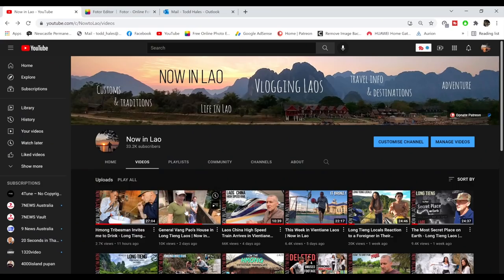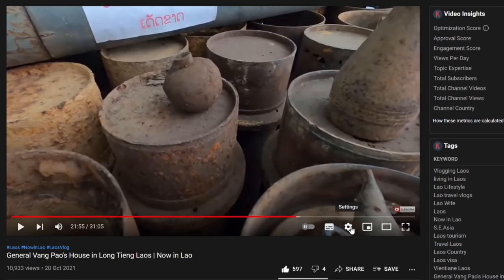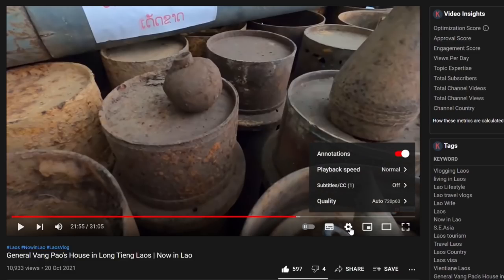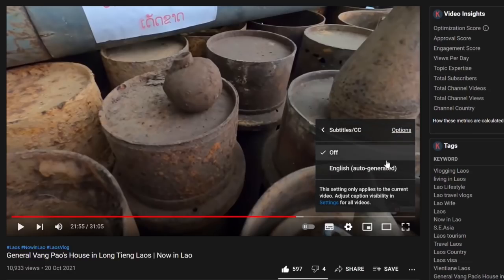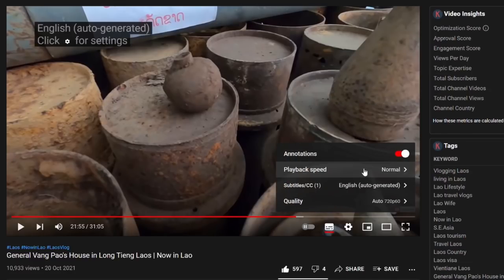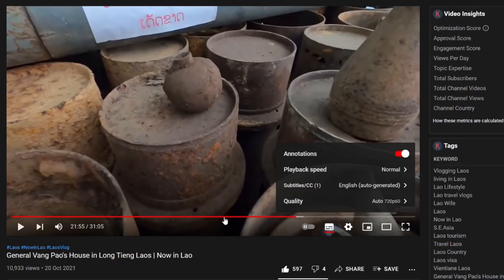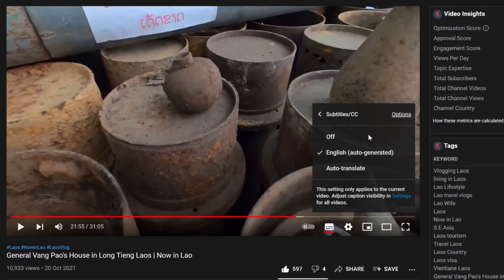Select yourself a video. There we go. Settings, click on settings. Go to subtitles. Click on English auto generated. Okay. Now go back into subtitles, and it will give you the option. Come down to auto translate.